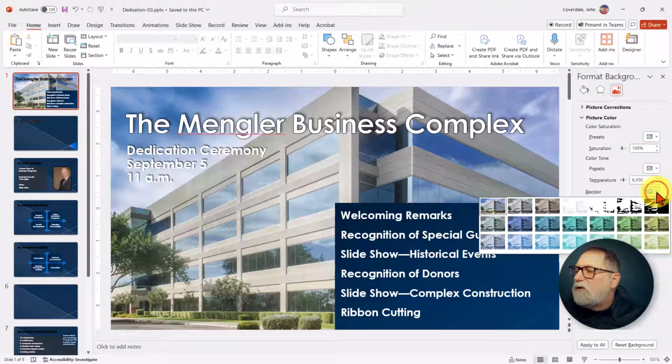We're going to choose this option here and look for one that's going to be called Blue Accent Color 1 Dark. If you put your mouse over the preview, it should tell you with a tooltip that that's the color that you have selected. It should be the second one in the second row.